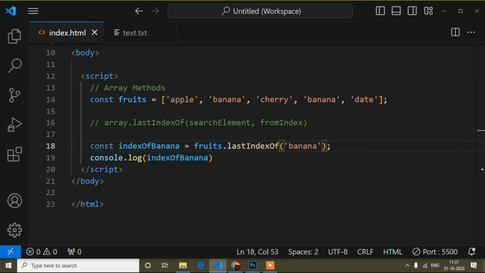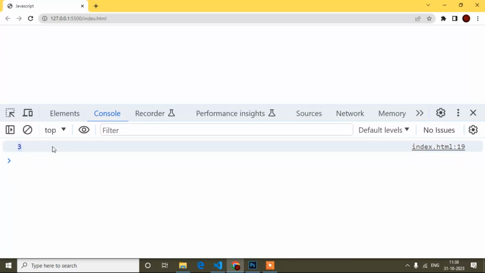Now suppose again I want to search banana. So what will be the output? If you are thinking the output will be 1, then you are wrong, because I already said lastIndexOf returns the position of the last match value. indexOf returns the first match, which means this one, so it will return 1 when you use indexOf method. But while I am using lastIndexOf method, it will return the last position, I mean the last match position. This one, so it will return 3. Here you can see 3.